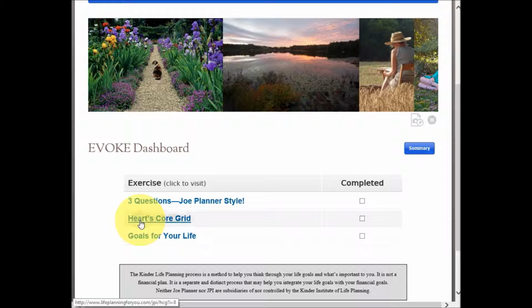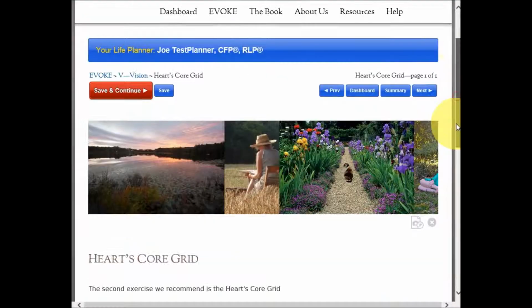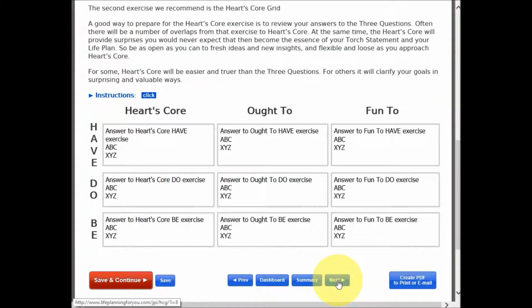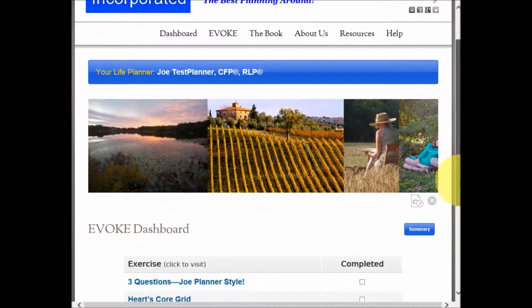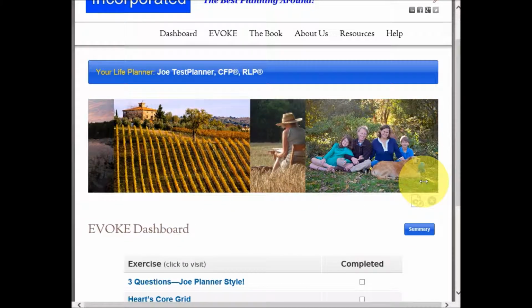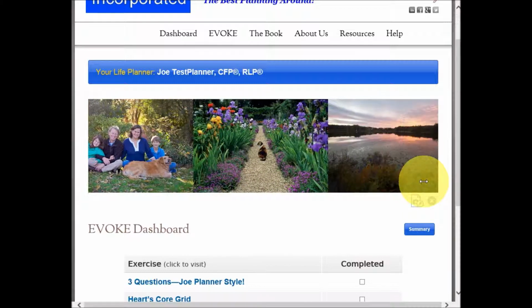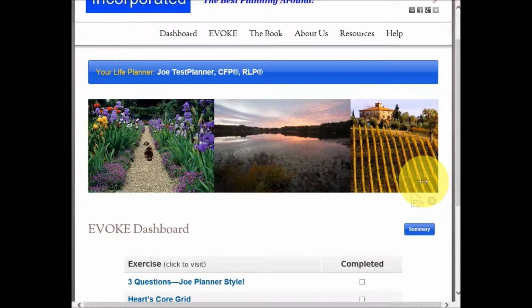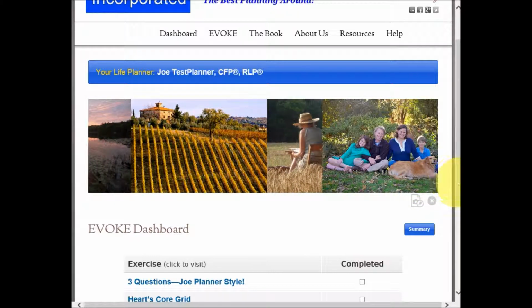If I click on the heart's core grid, it takes me to the heart's core exercise. I'll just scroll down. If I click next, it takes me back to the Evoke dashboard for the client. You'll notice this client has also customized their photos. This is a fantastic feature because it really lets the client personalize the Evoke process with things that are relevant to their goals and their dreams.